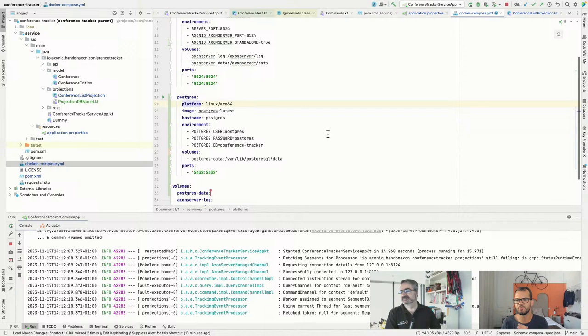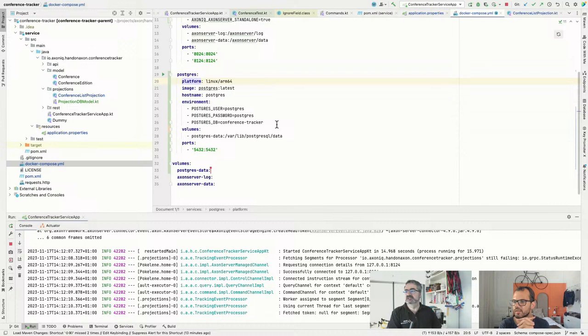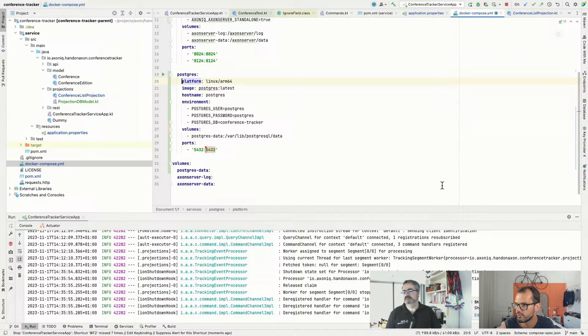Okay, perfect. So basically we are defining all the things here. Just to walk through what we just copy pasted, we defined that we have a Postgres image of latest. It's calling itself Postgres. We have a username and password of Postgres, which I wouldn't recommend for production, but well, we're not in production. Yeah. And then we generate the default database name of conference tracker, and we mount the data to a Docker volume, and we expose it on port 5432, the default port of Postgres.